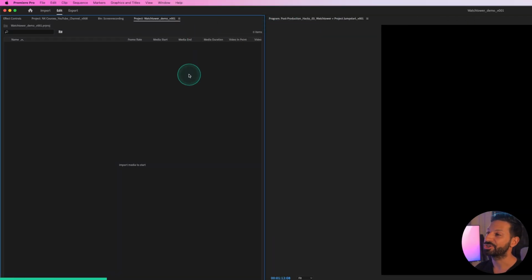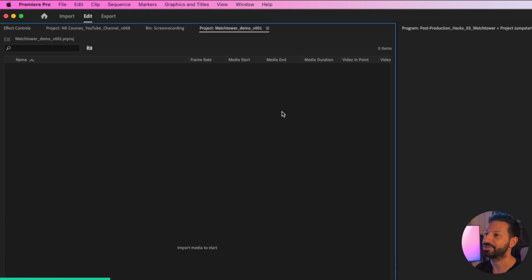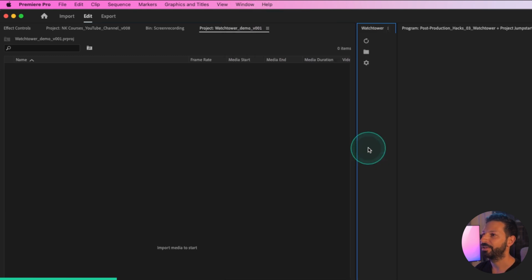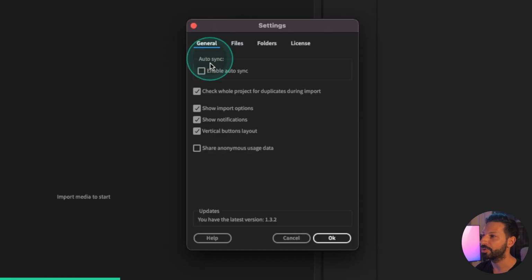Once you've installed Watchtower inside of Premiere or After Effects, you can access it by going to Window, Extension, and Watchtower. The first thing you'll want to do is head over to the cogwheel for the preferences and make sure that Enable Autosync is checked. Show Import Options is for when you want to import a Photoshop or Illustrator file, and it asks you how would you like to import that.